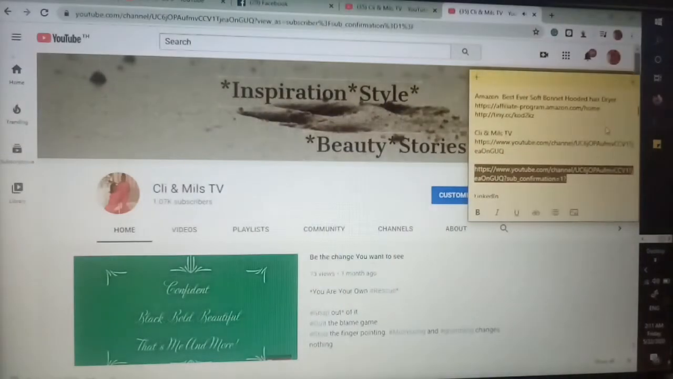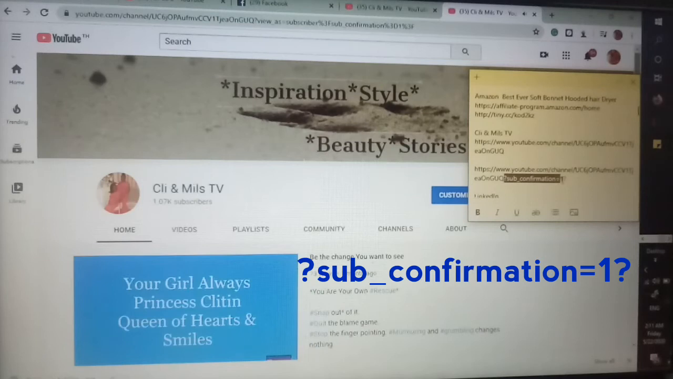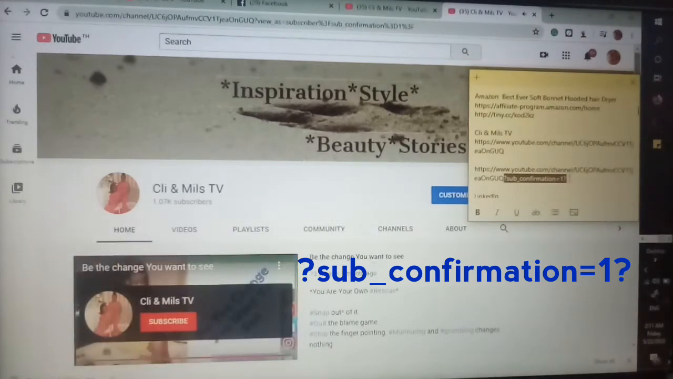So on my sticky notes, I already have this. This was my URL. This is the first one, and then this is the second one. What's the difference between this one and the first one? The first one doesn't have this. So look at what is highlighted. I'm going to read it out, and I'm still going to put it on this video. There you have a question mark, sub, underscore, confirmation equal to 1, question mark. That is what is added there. That's what I've added to the original URL.